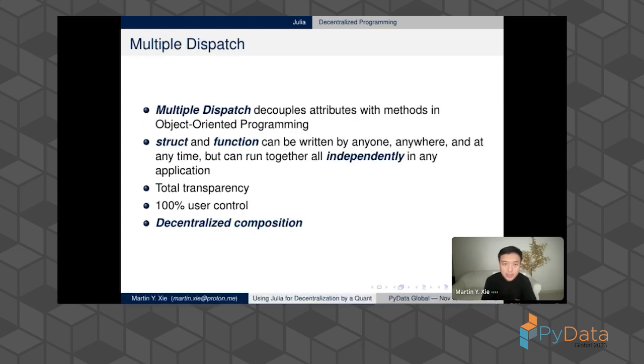Okay, and the way Julia resolves this kind of issue is using something called multiple dispatch. In short, multiple dispatch decouples the attributes and the methods in object-oriented programming.